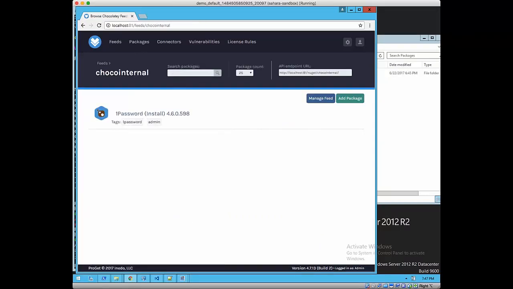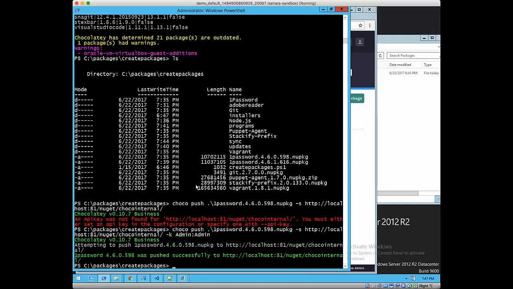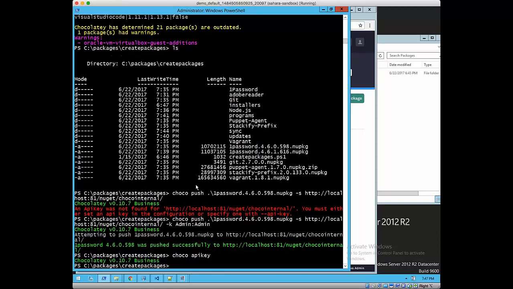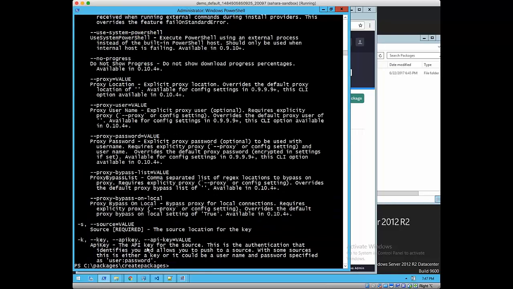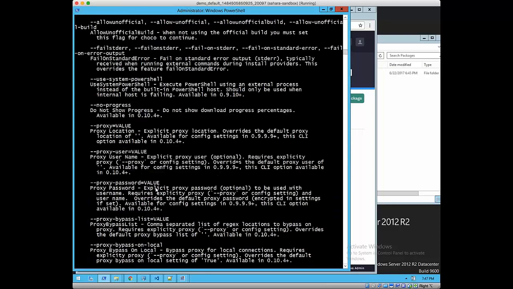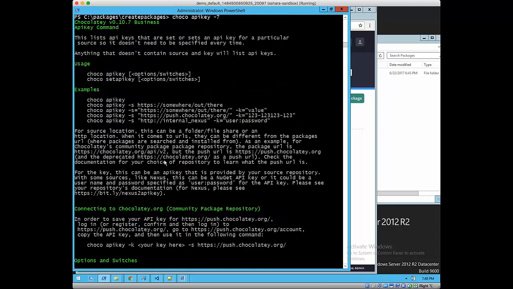And so let's push up another package here, and we're going to install from there. This time, we're going to pull up our choco apikey command. I don't have anything set, so I'm going to run choco apikey, and that's going to show us where we're passing in a couple of things. Lots of good information here.